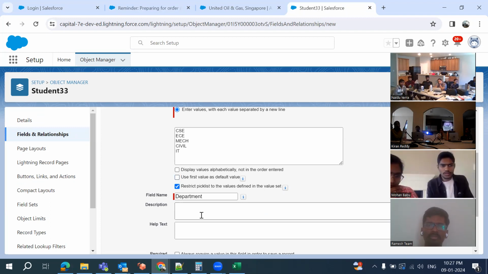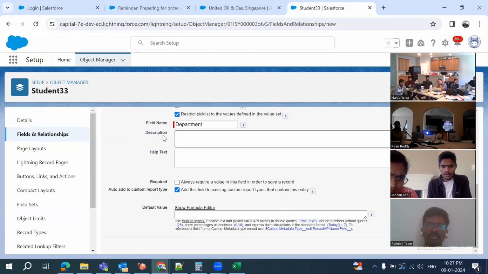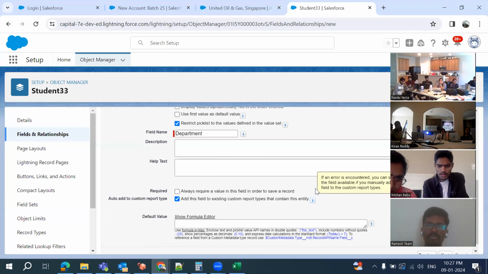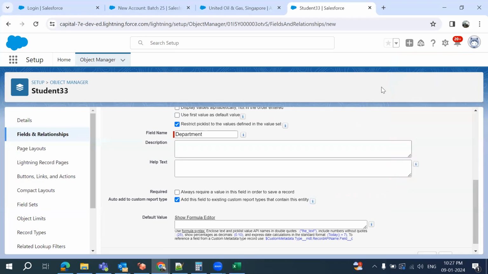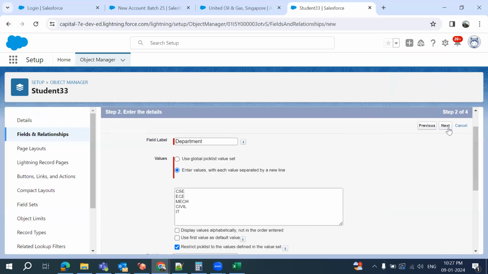Okay. And then do you want to provide anything about this description, help text, and then required? Required we already specified, right? If you would like to make it required while creating a record, you can enable the checkbox. So once I am done with these options, simply click on next. Do you want to add any other value? You can simply enter it. If you're done, then simply click on next. So whatever values we have specified, those values are available in the drop down.